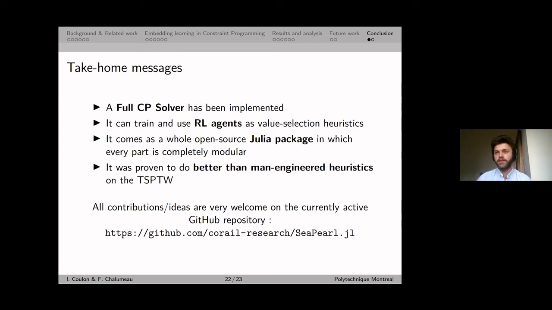So we think it's a good sign that because it's completely modular, other scientists and researchers could use it as a sandbox to try a whole lot of new experiments, using the GitHub repository by contributing or giving new ideas on this very active repository. And a whole team in Montreal is still working on this package and has already started implementing some new ideas that we've had. So please feel free to come and contribute.